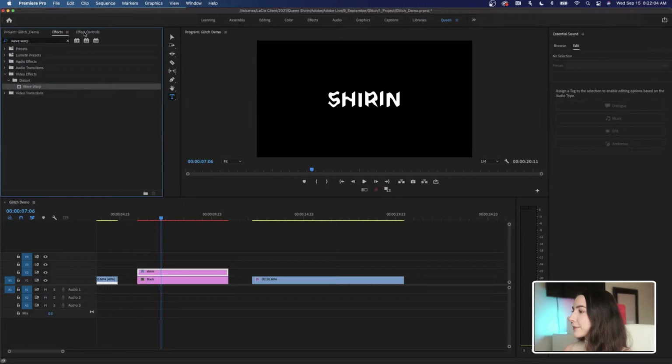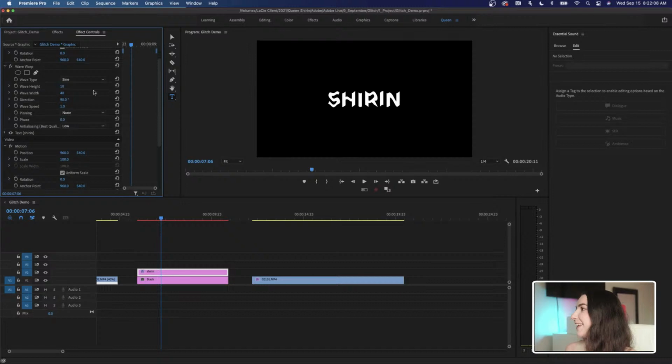It's working. So now what we can do, let's just go through and change up some of these settings. We're going to change the wave type to begin with. If you press this drop down, you'll see you have all these different options. What I want to do is a square. So now you see we essentially have these bars within our text, and it's already creating this really cool sort of glitchy effect, right?